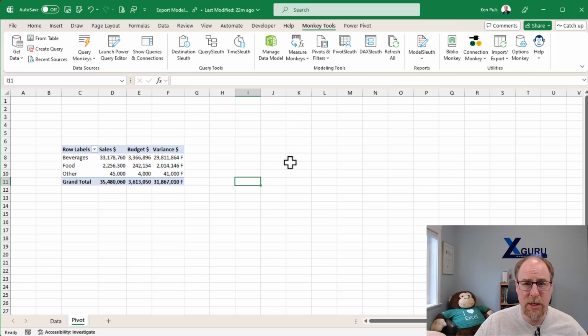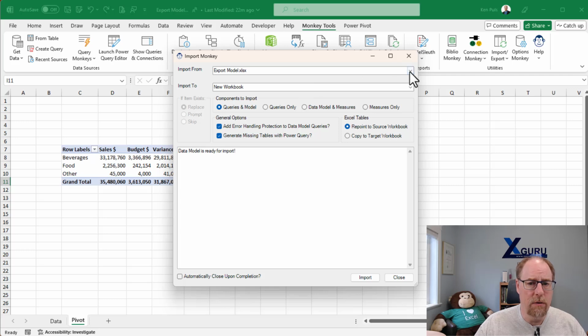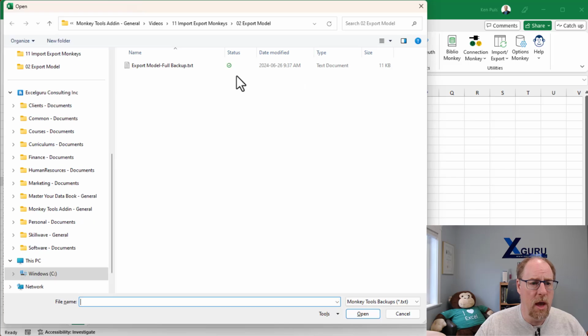Now, the backup has been exported with the original measure signature in it, as well as the original query signature. So everything I'm going to show you here applies to both queries and measures, as well as relationships. So here we go. We're going to go import. We're going to import the BI model from Excel. Let's find our Monkey Tools backup file. And here it is. We'll say open.